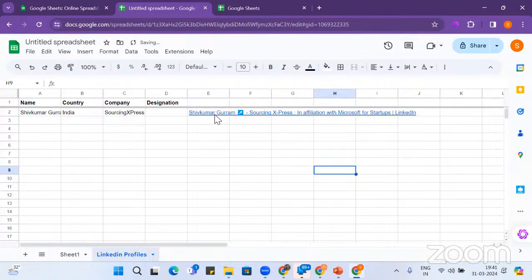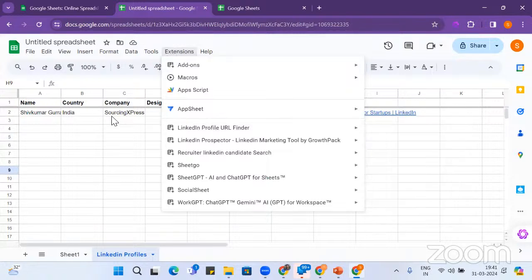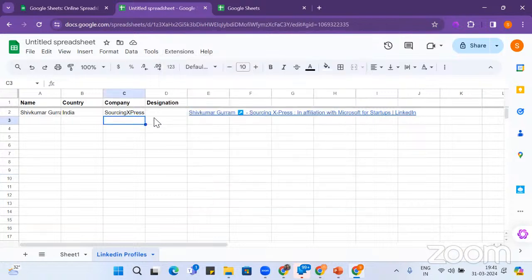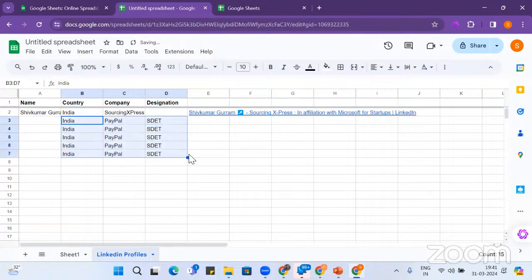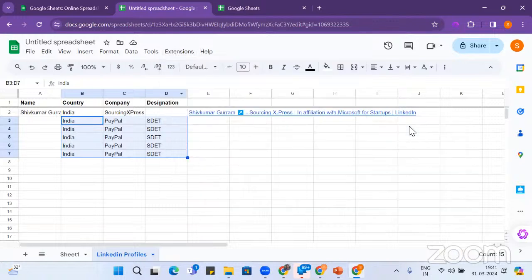But again, as I mentioned, we need to know the name, we need to know the country, and we need to know the company, and then based on that, it will give us the result. Let's say, PayPal, country, India. So let's see in case this gives a result. Extension, LinkedIn Profile, Get Profiles.